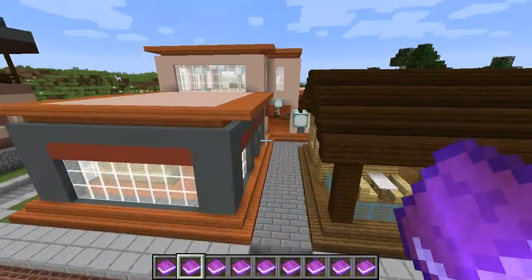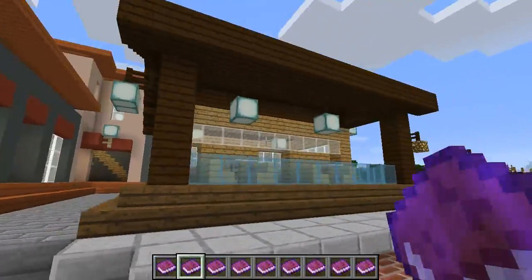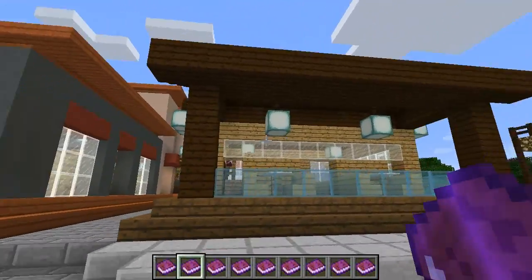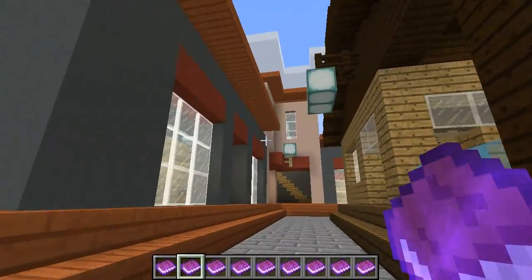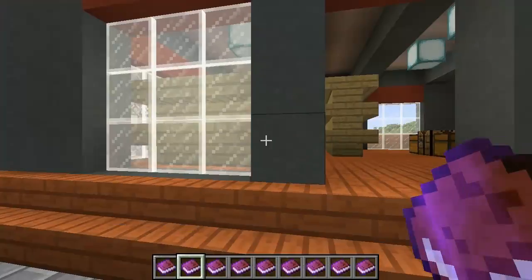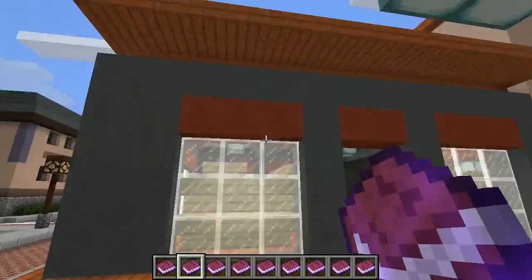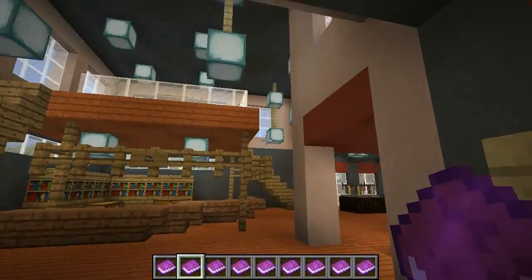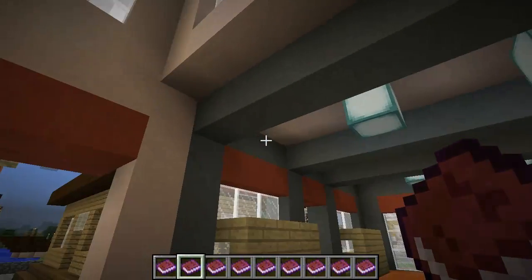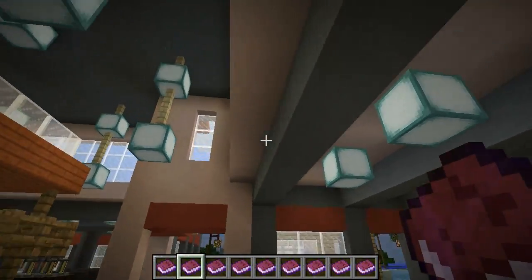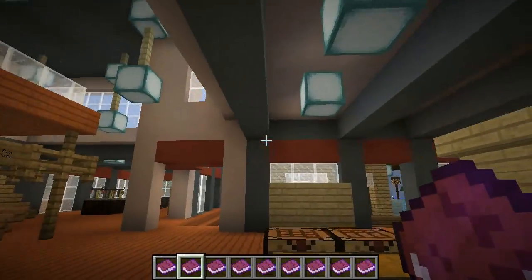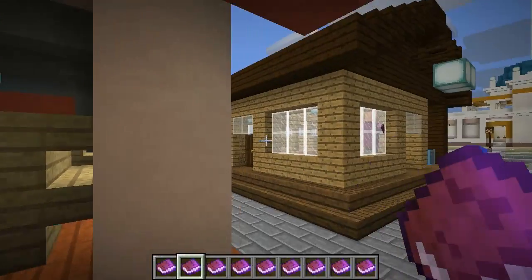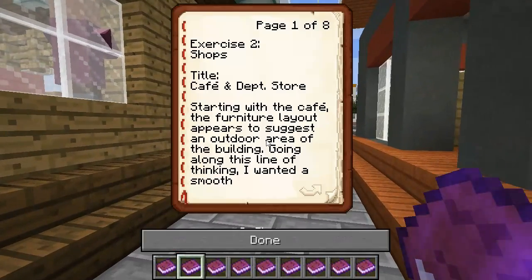Before we look at the book, let's just see. So we got a hut or a cabin on one side, and then this really modern looking, oh, he's put villagers in here, interesting. And this really modern looking, like a department store kind of a design over here. I like the colors too, the gray and the white. I like the color scheme. They complement each other quite well. Alright, let's see what he has to say about this.